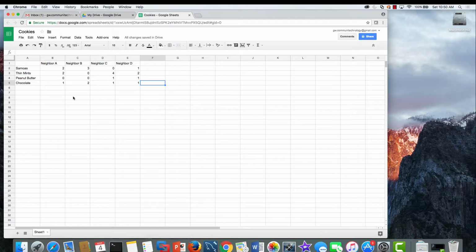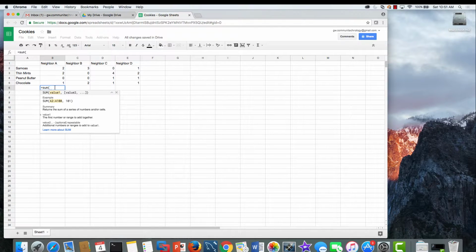And so let's go ahead and take a look at something here. If you want to know how many total boxes of cookies that neighbor A bought, well, we go here and we're going to do a calculation. With this cell highlighted, you're going to type the equals sign and the word sum for addition, and then a parentheses. And then you're going to take your mouse and you're going to click the number 2 and hold it, and you're going to drag down to the number 1, and then you're going to let go of the mouse and hit enter.